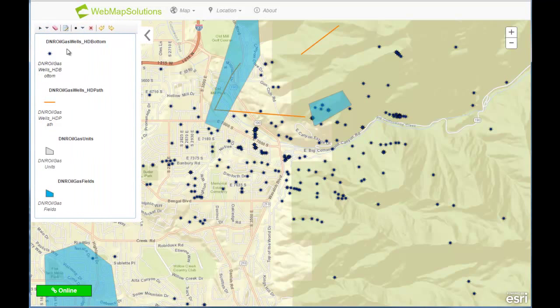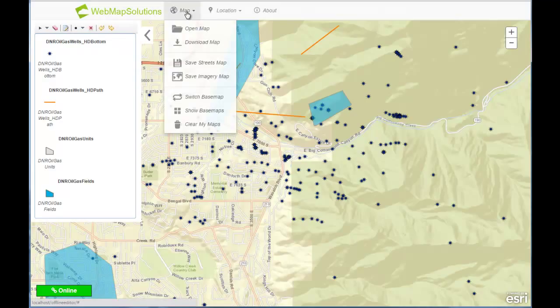So on the left hand side, this is our actual editor pane. These are the layers that we can edit. These are actually feature layers that we've got in this particular map. So we've got point, line and polygon features included here. Now we've got some tools here. We've got these save street maps and save imagery.